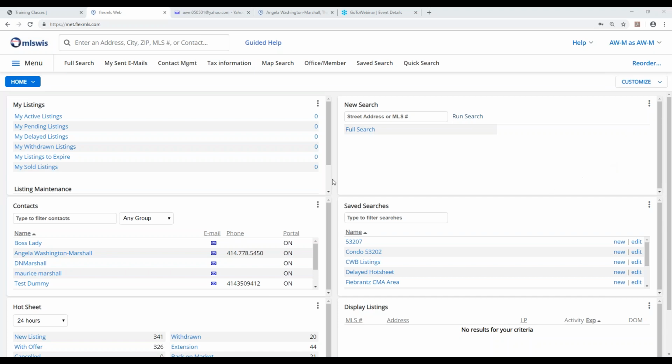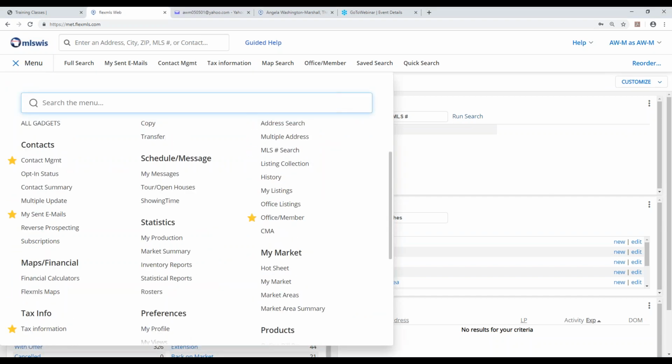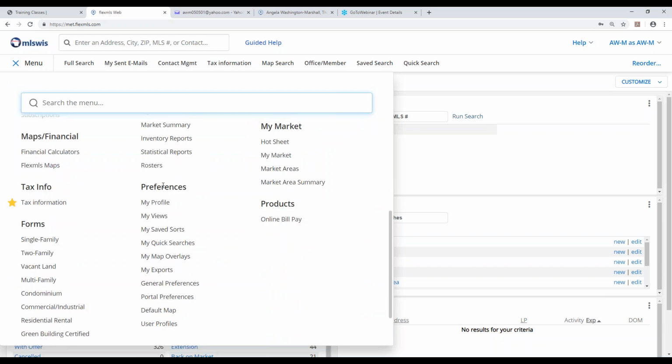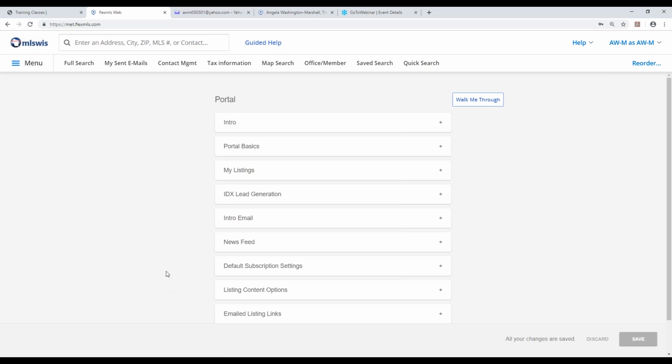To access your portal preferences, you click on Menu. Once your menu opens up, scroll down to the Preferences section and click on Portal Preferences. All right, so in this screen, you'll see your portal preferences set up into different buttons that are in this list here. So we'll start from the top.